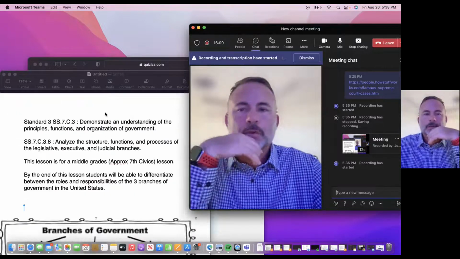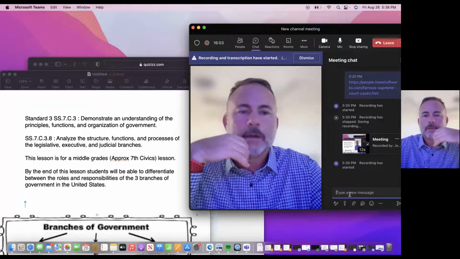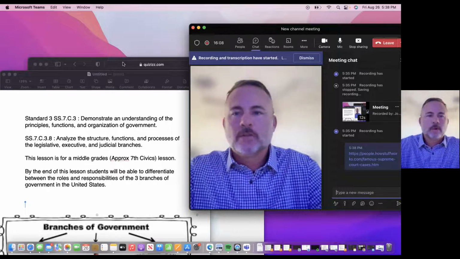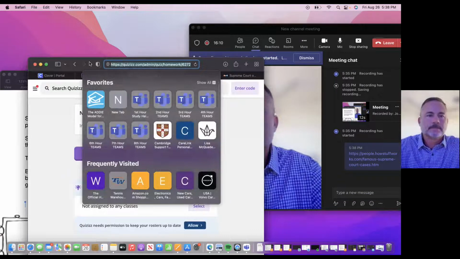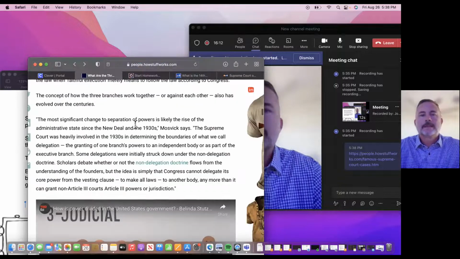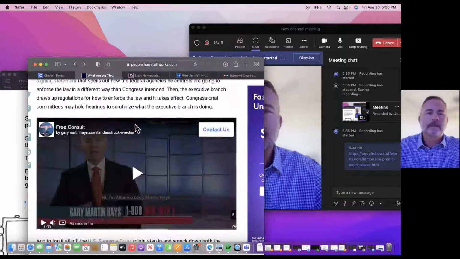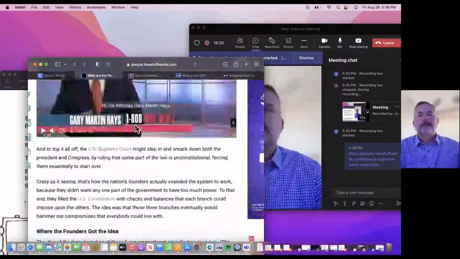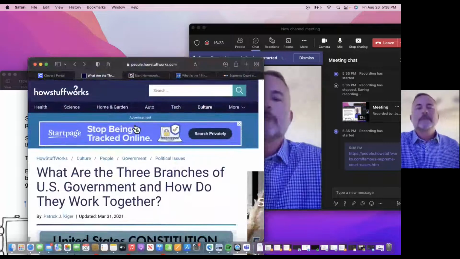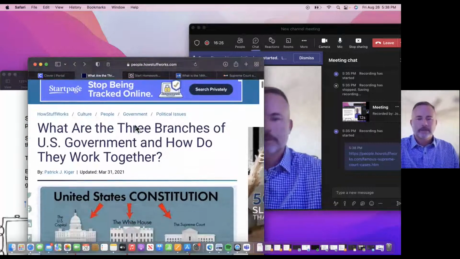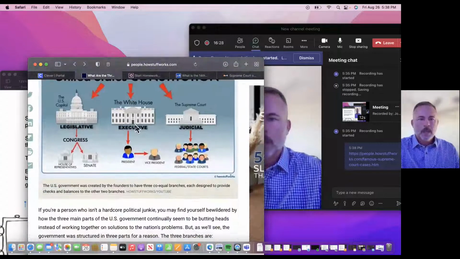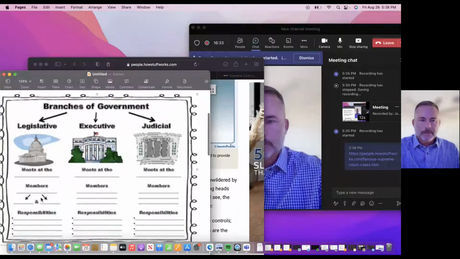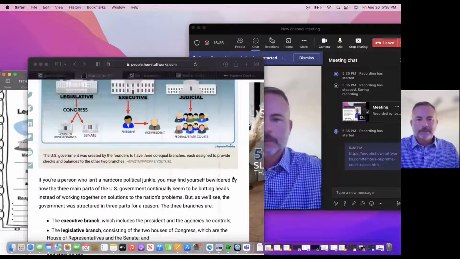And after you get your templates, there is a website that I'm going to be using for this lesson. The website I just put in the chat there. In the website, you have information on what the 3 branches of government do and how they work together. Things that you're going to need to know are where these people meet, who the members are, and what the responsibilities are.